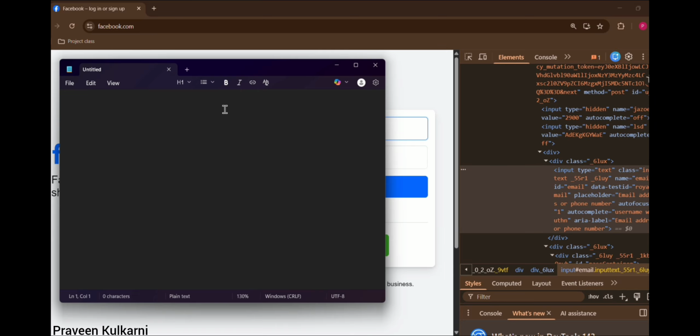And a relative XPath always starts with a double forward slash. Remember this. After writing double forward slash, we have to write the tag name. And what is the tag name? Here, are you able to see this div? This is the tag name. This div is a tag name and this input is a tag name.